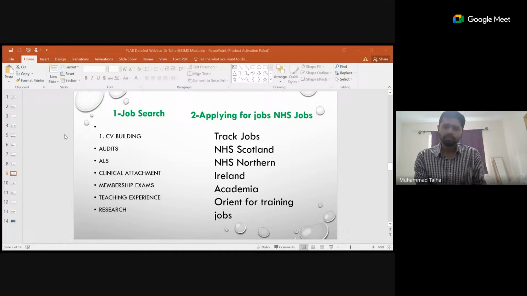In each of the websites, the procedure is the same. You have to go to the website and make an account. In your account, you will upload all your details, your employment history, your qualifications, your experience, things of that sort. And then you'll search for jobs. You can search using keywords, like the junior doctor level jobs: clinical fellow, trust doctor, FY2, foundation year, things like that.